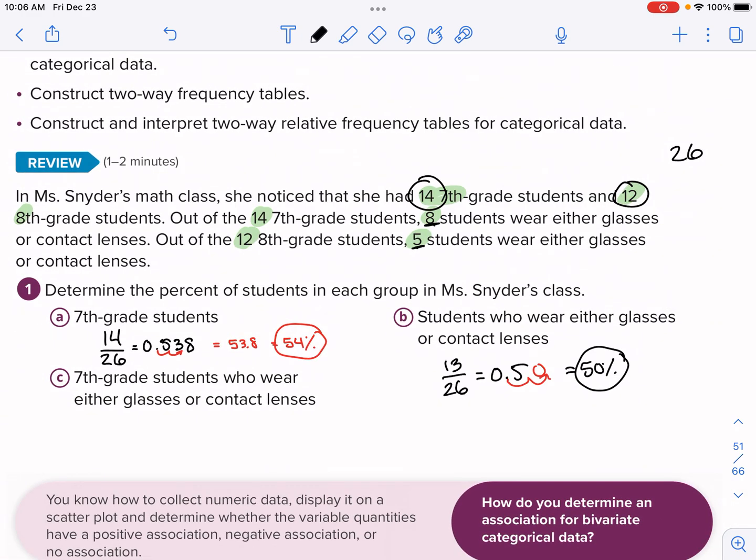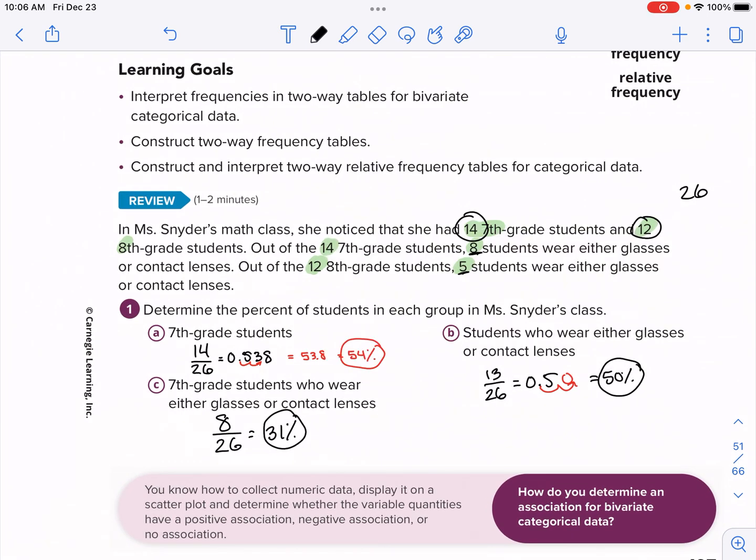And then finally, C, 7th grade students who wear either glasses or contacts. So 7th grade students that wear glasses or contacts, that is 8 out of 26. If you plug this into your calculator, we're going to get something close to 31% of students that are 7th graders but also have some type of visual impairment. Anyways, we're going to move on from there.